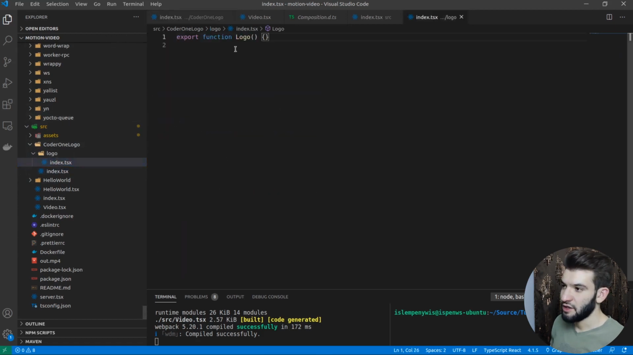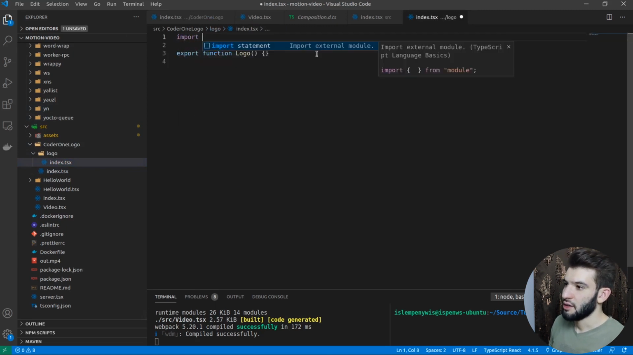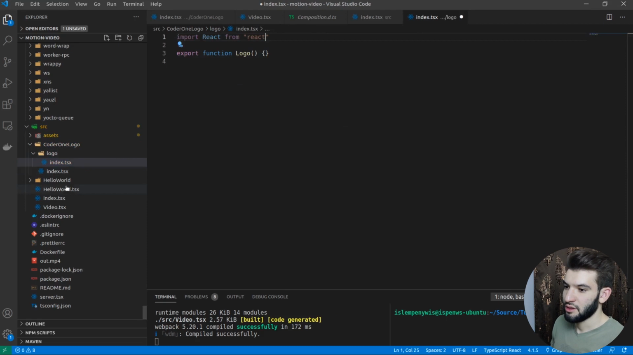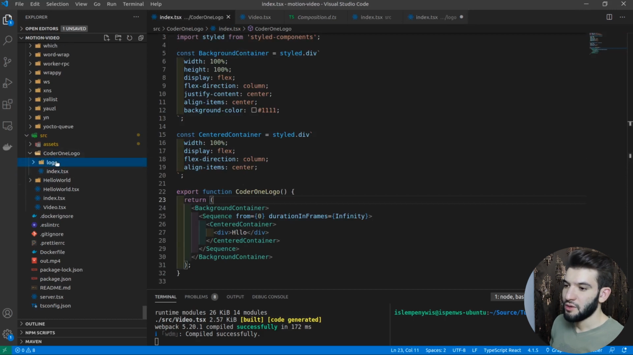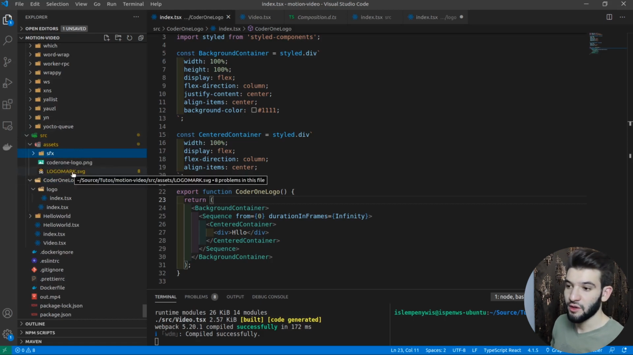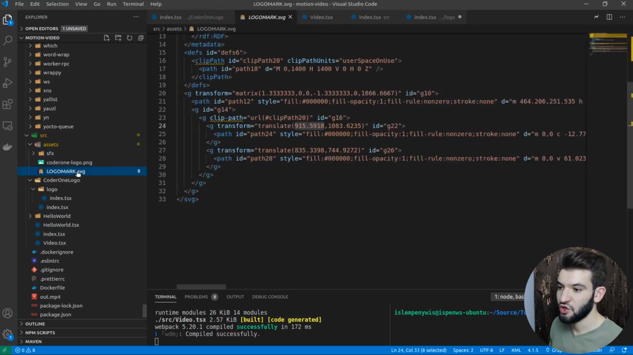Now let's go back into the logo component, our beloved logo in here, and I'm just gonna import React again from React as always. I don't know if this just keeps going for some reason because we're not using it. Okay, cool. What we're gonna be needing in here, I already put inside of the assets some sound effects we're probably gonna use, but it's not really a big deal. Also got the logo CoderOne, and most importantly we got the SVG, so logo mark SVG in here.